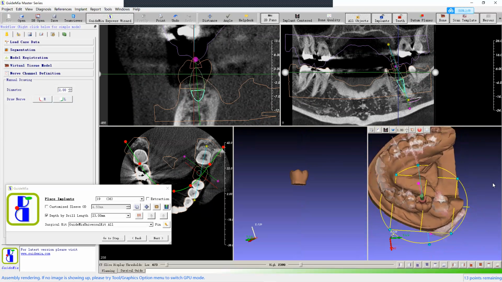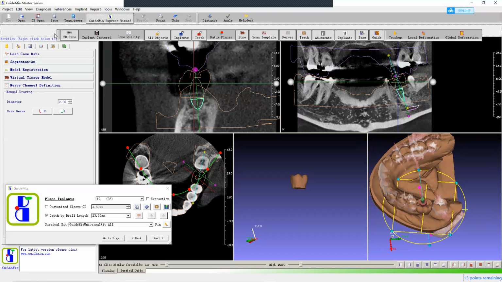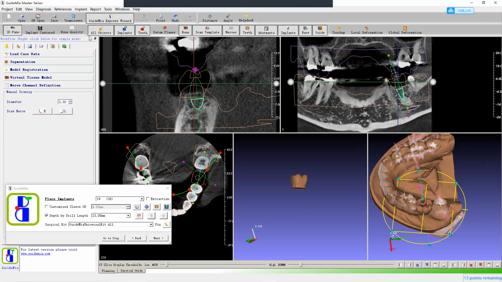In this, are you able to adjust the tooth? You know, if the occlusion... Yeah, of course. Actually, I wasn't planning to do so, since you asked. On the toolbar here, let me move this toolbar to the lower level. We have a couple of buttons here: touch up, local deformation, global deformation.